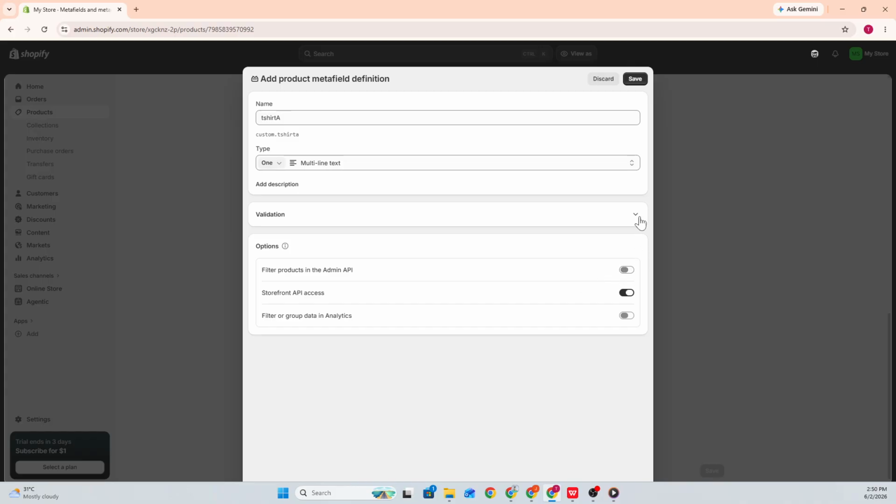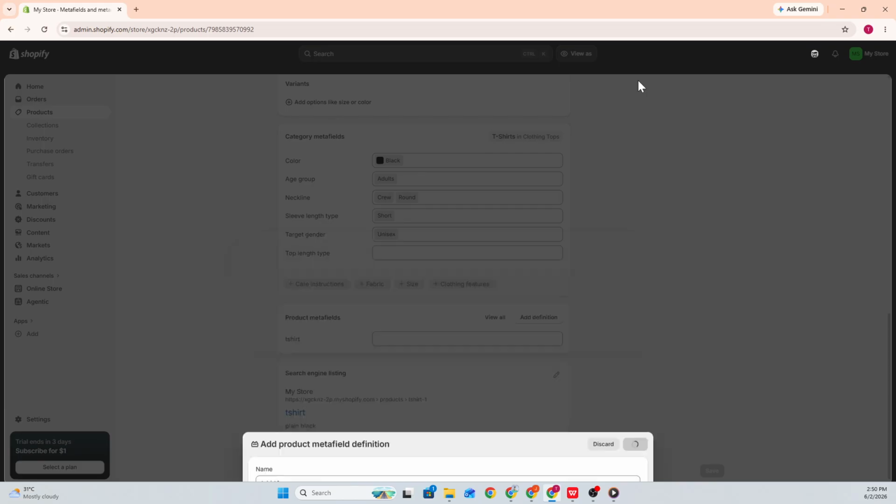Review the variants and verify that each one is linked properly. This helps ensure the correct information is associated with each available product option.